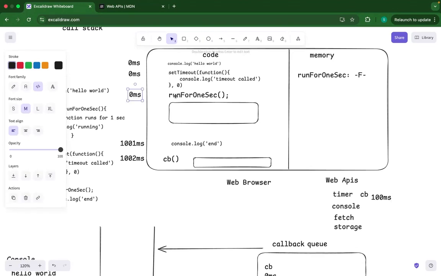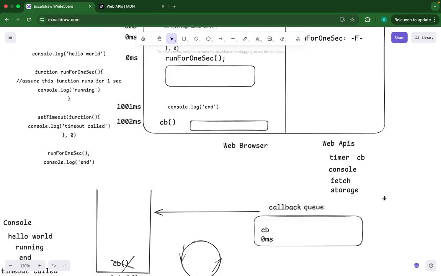Up till here, is the call stack empty or not? It's not empty, so it will keep on running. Now, somewhere in between, this time will expire, right? So when this time is expired, then the callback will move to the callback queue.